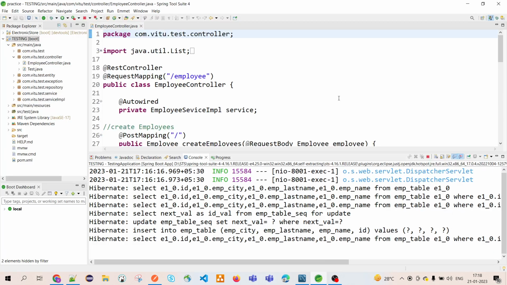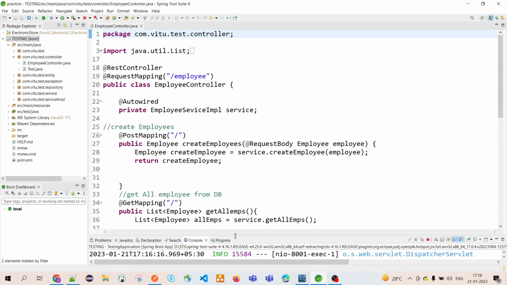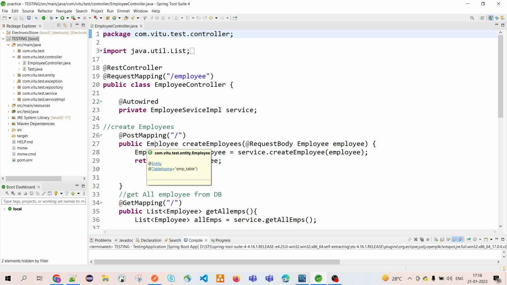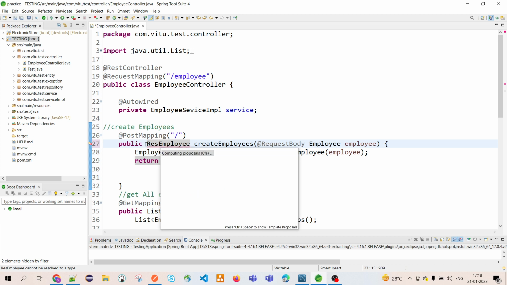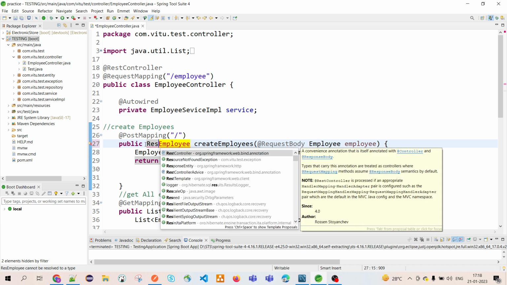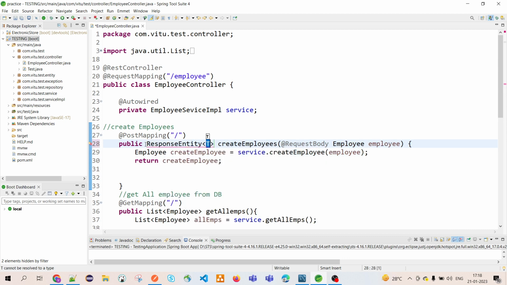Let me go to our controller class and scroll down. Let me stop the server. Let's get started at the code level. Here, if you see our first API, I am just returning the employee object. Instead of that, we have the ResponseEntity class in Java. Let me try to use that. Instead of T, let me give the employee class here.